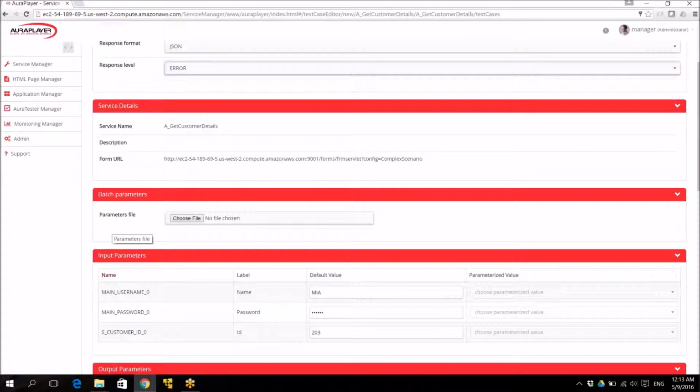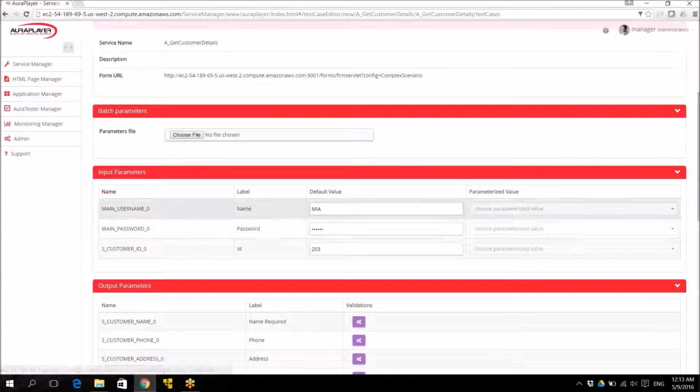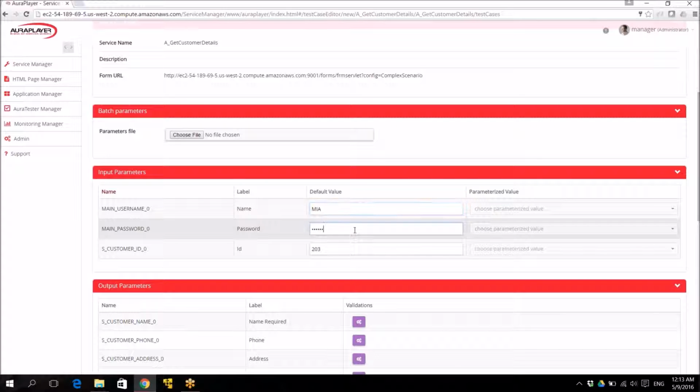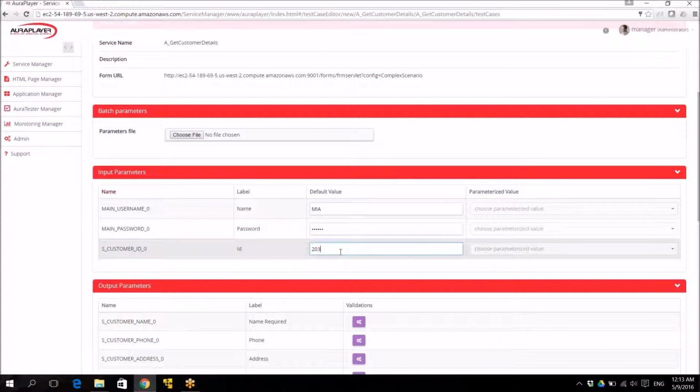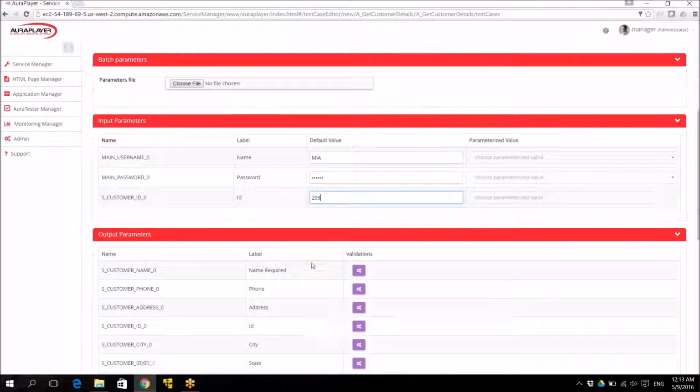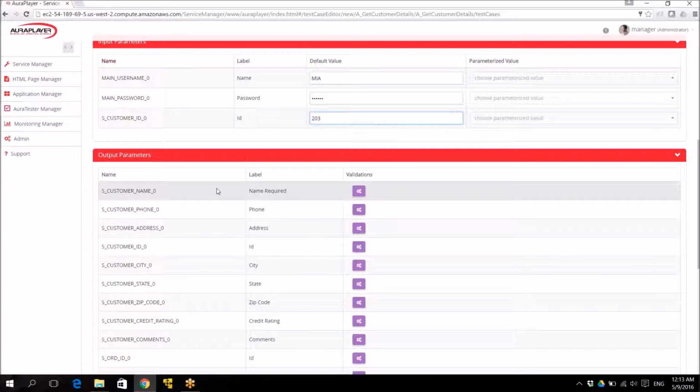Next we have batch parameters. Batch parameters is an input file with multiple lines. Every line would be run as a separate test case and would be validated separately. So we can use that parameters file, or we can use static variables. In this example, we're going to use static variables. For example, the name would be Mia, the password would be the same password, and the input parameter of customer ID would remain 203. We can of course change it, but we'll keep it as 203.